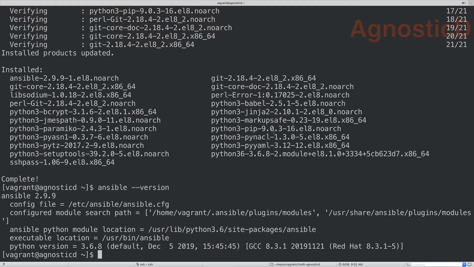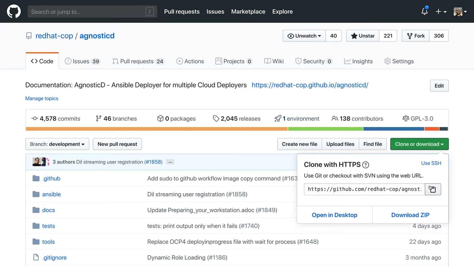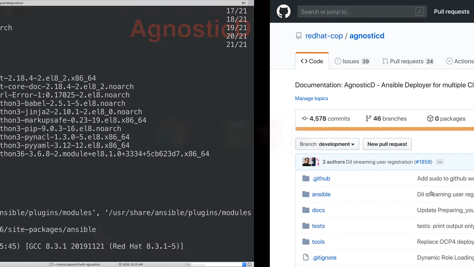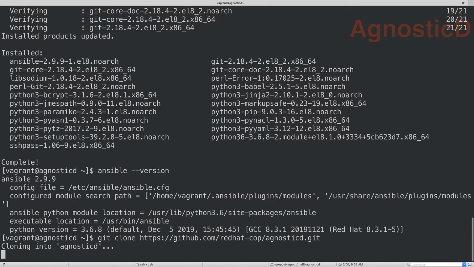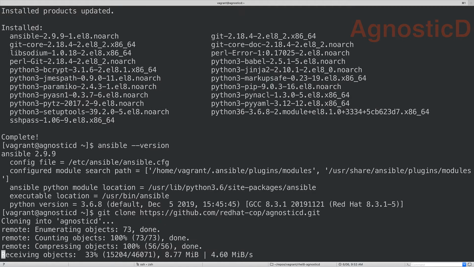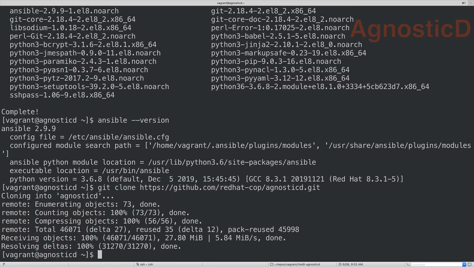Okay, so next we need the repo itself, AgnosticD. It's on GitHub. I'll put the link in the show notes. So over here at AgnosticD, it's part of the Red Hat community of practice. We click the clone button. It's very simple: github.com/redhat-cop/agnosticd.git. So we select that. Git clone. Okay, so now we have it.